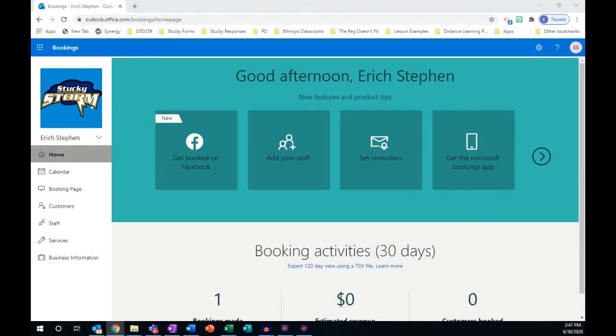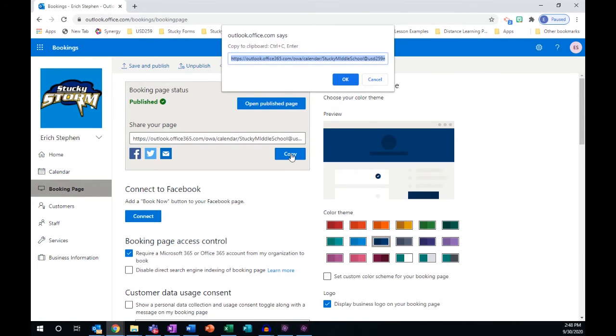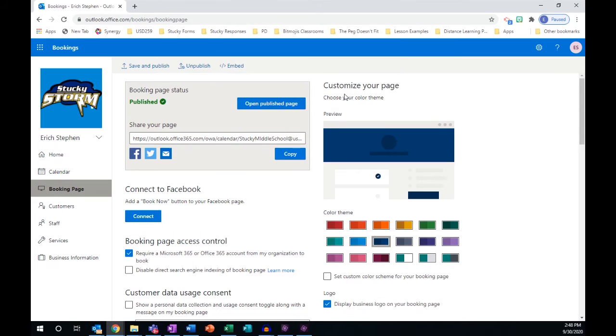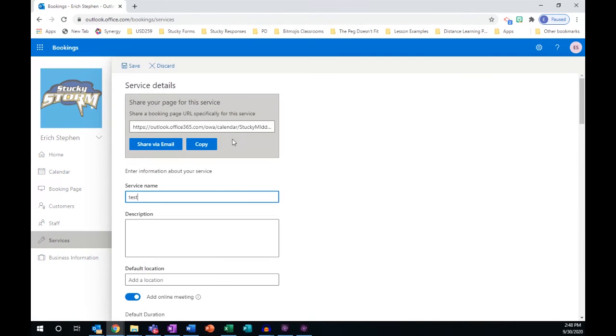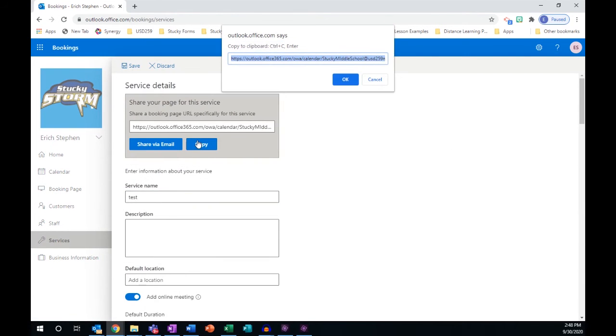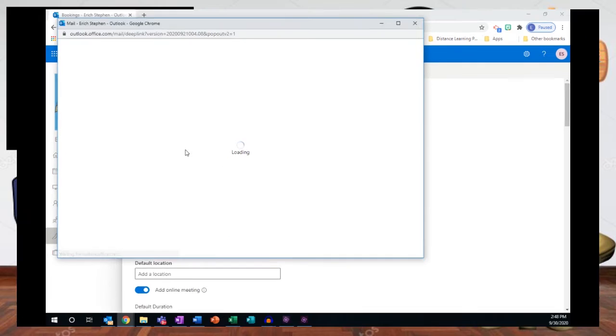After you have created your calendar and set your dates, now you're ready to get it to the students. Here's how you do it. There's actually two ways. You could go to the booking page and simply copy this link right here and then send that to whoever you want to sign up for your conferences. Or secondly, you could go to the service page. You can click on the edit here, and same thing, you can copy the link here, or you could share it directly by email from this page.